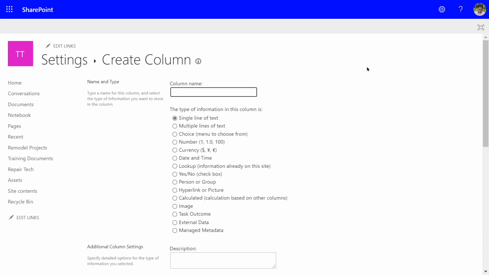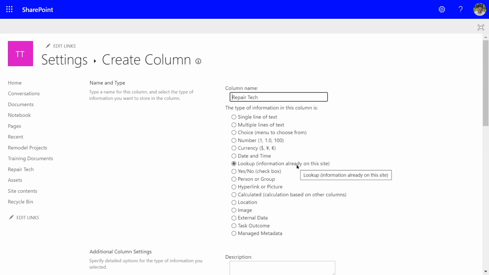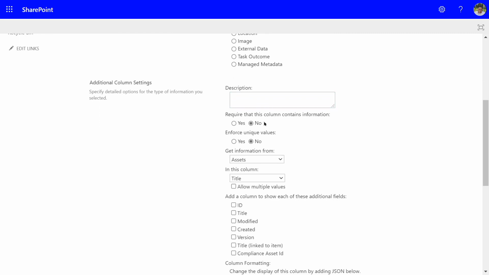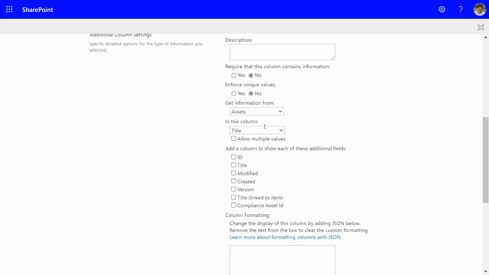So the name of this column is going to be Repair Tech. And the type of information is going to be lookup. And it's looking up from information already on this site. So what we're going to do in this list is look up the Repair Tech's email addresses from the Repair Tech list. So we can continue to scroll down. We don't need a description. We're not requiring that it contains information.